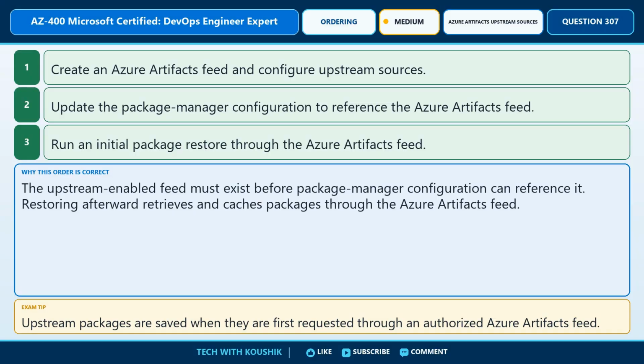The correct sequence is as follows. First, create an Azure Artifacts feed and configure upstream sources. Second, update the package manager configuration to reference the Azure Artifacts feed. Third, run an initial package restore through the Azure Artifacts feed.